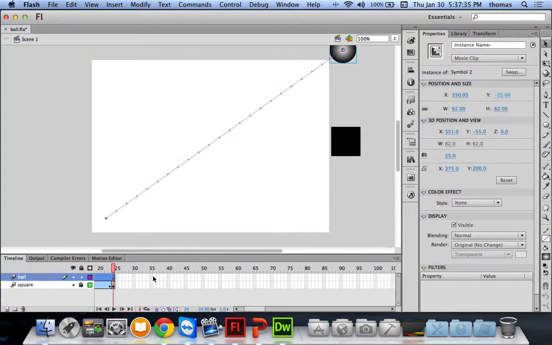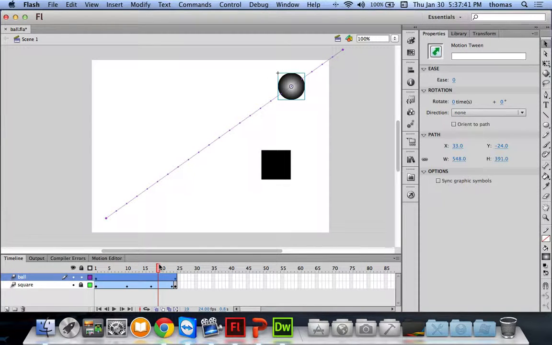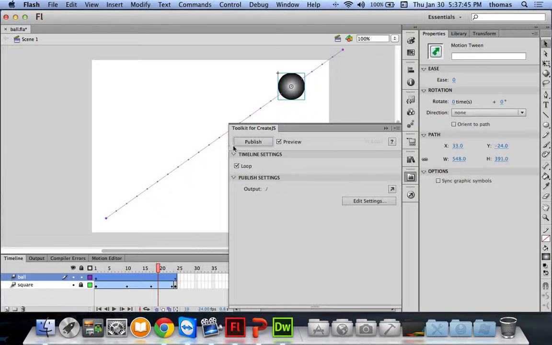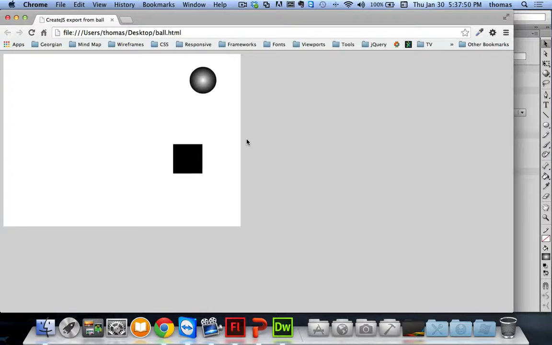Okay, so this is what it's going to look like. So it's going to go whoop. They're going to pass through each other. Right? So a little bit more complicated animation. And now let's see if I can export this thing for it to work. So publish, and it works. So here's the animation on HTML5. So it's not like it can't happen.